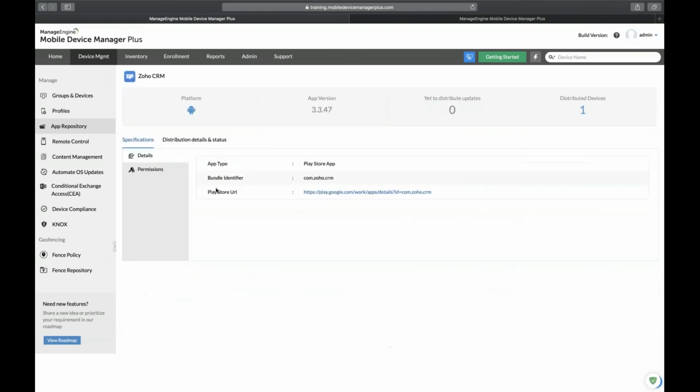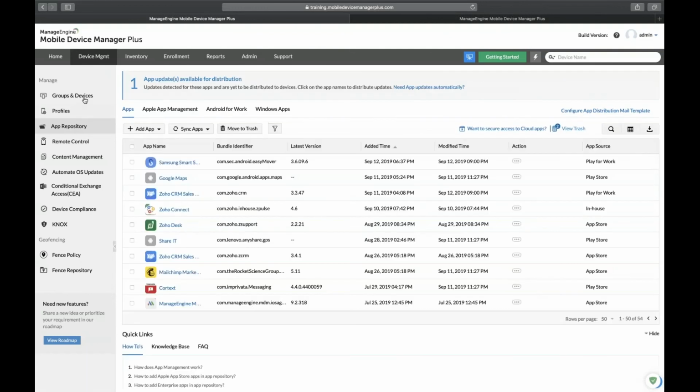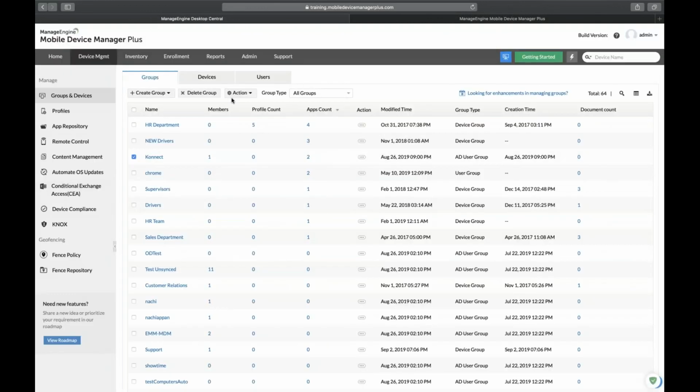If I'm going to choose this particular Zoho CRM application, I have the ability to silently install this app, and I also have the ability to control the permissions that the app can have. Whether it can have access to the phone, well, it's important because it's a CRM application, it's required. Microphone should always be allowed. Call logging, yes. For storage, location, and contacts, this particular application does not require those details. If you click on save and distribute this application to a particular device, that can be done silently as well. It's the same option. I go to the same group, and a quick update over here.